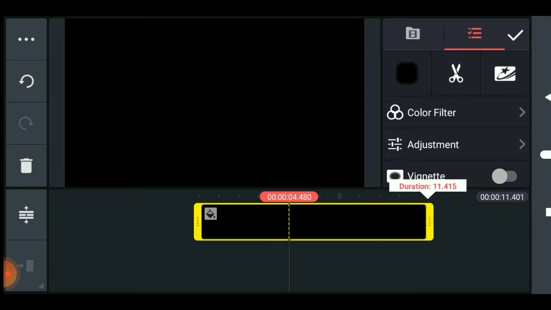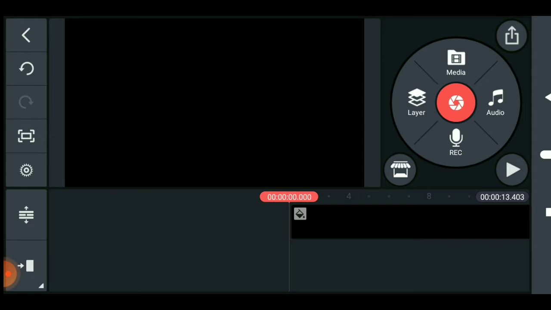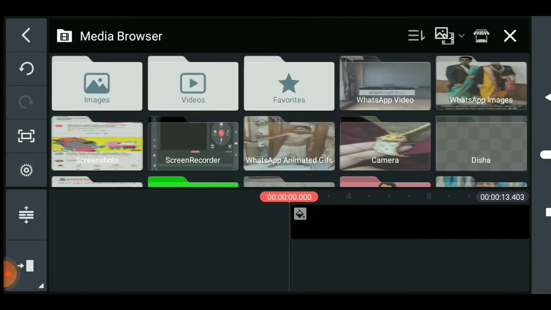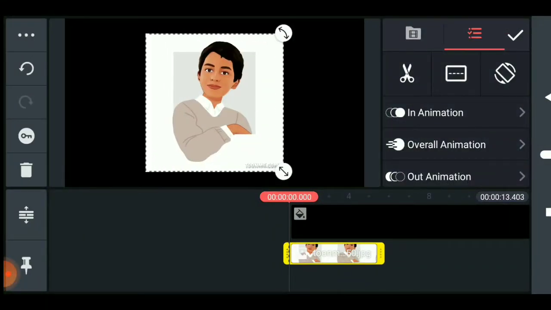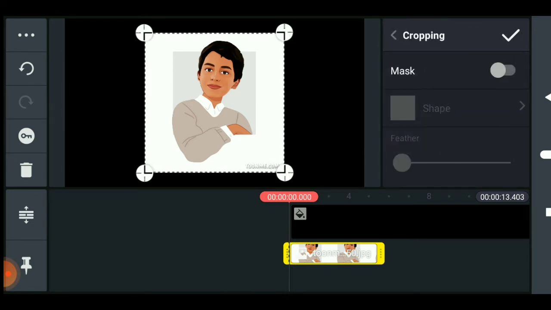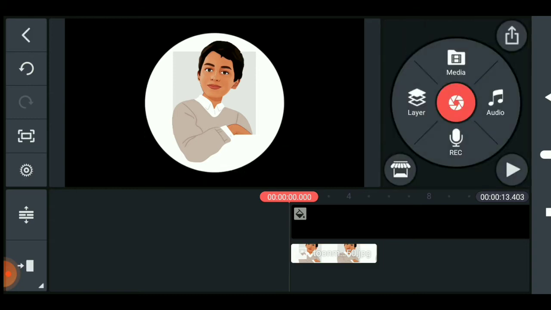Then extend its duration to like 13 seconds. Then we can add our logo. Click on layer because we need to add a logo inside the background. I will make this size bigger, and I want this logo to be in circle shape. To keep this in circle shape, we need to click on cropping, click on mask, click on shape, click on circle, and click on OK.